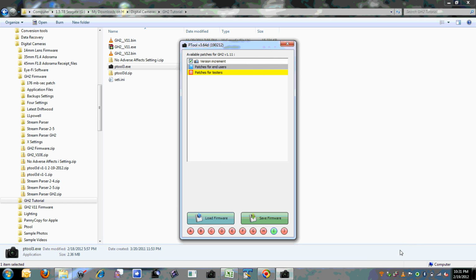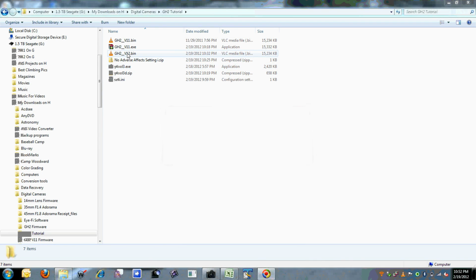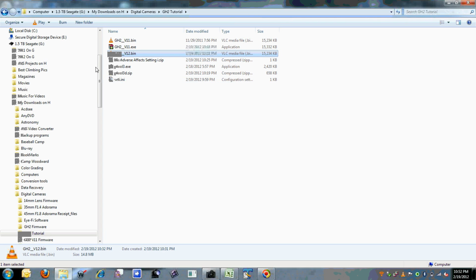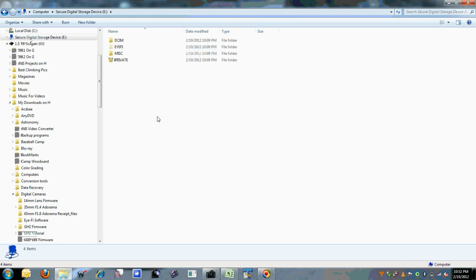If you forget to click the button, then no updates to your camera settings will be made. Next, just click Save Firmware and save the firmware with a number higher than V11. Finally, copy that firmware file to the root of your camera's SD card.